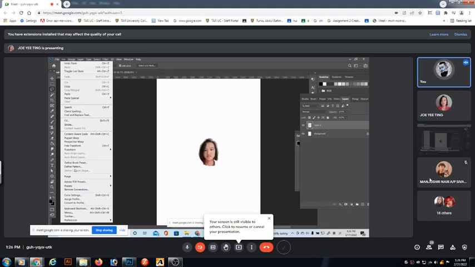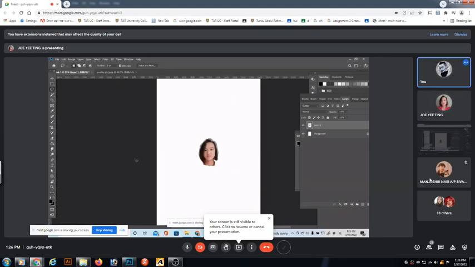Crop that first, right? Control T to crop, and Control T to transform there, okay? Enlarge the pictures there.